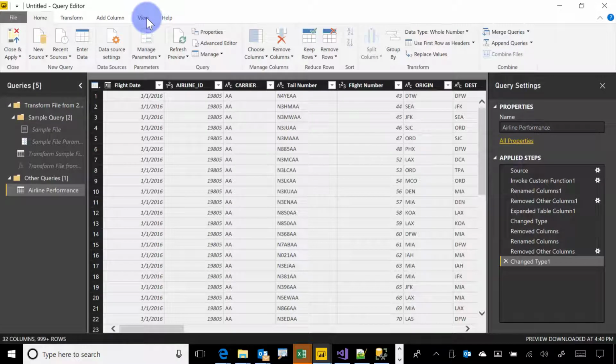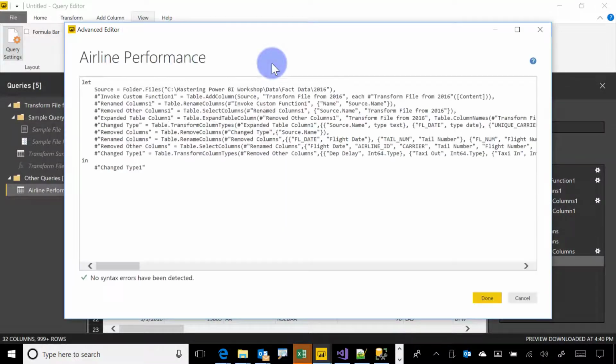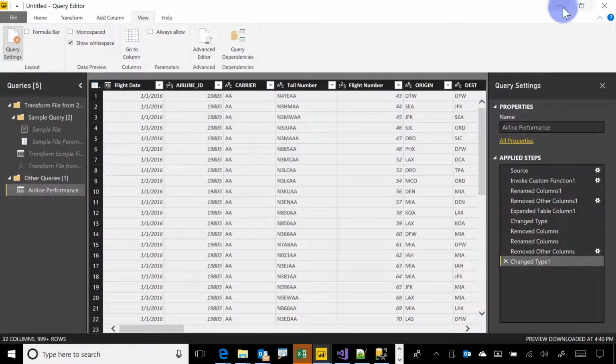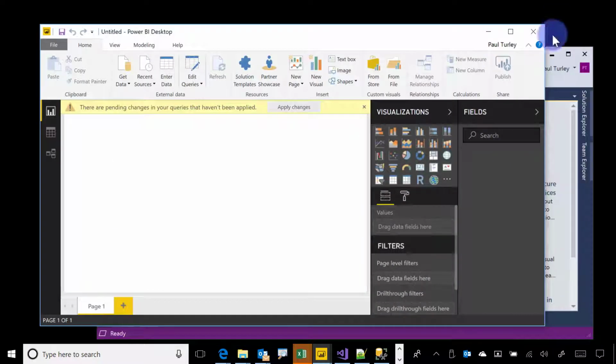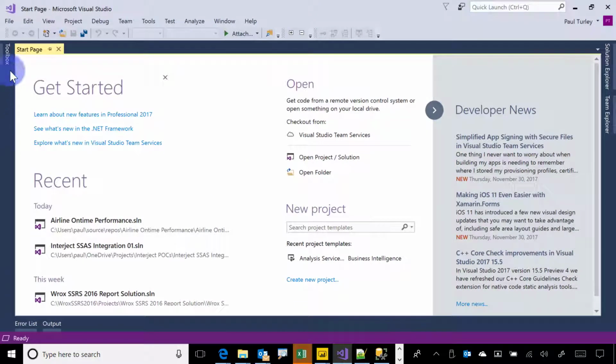So now let's go ahead and take a look at the generated script in the advanced editor. So you can see that a number of additional actions were created. I'll copy that to the clipboard. And now I'm going to minimize the Power BI desktop query and switch over to Visual Studio.